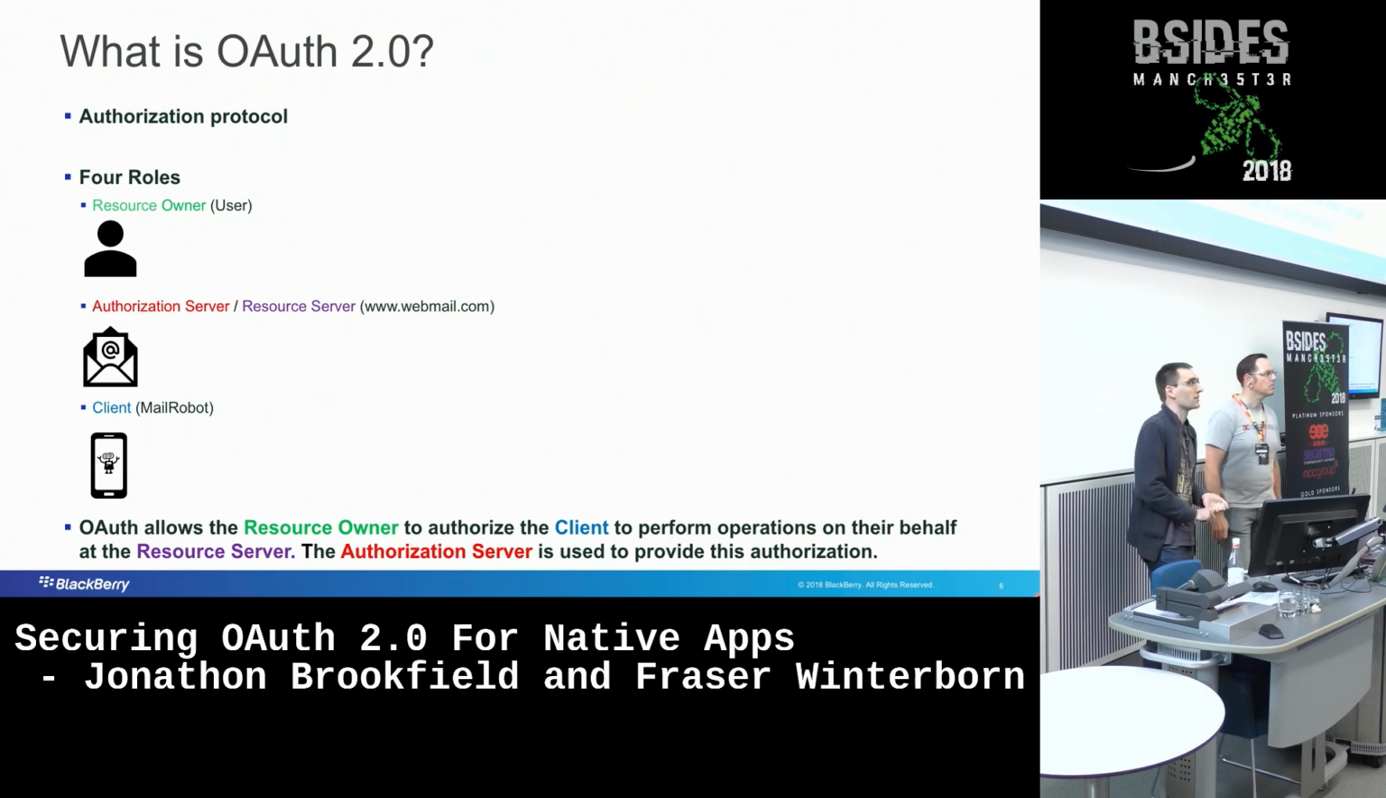And then we've got a client, which is the third party that we want to authorize to perform actions on our behalf. So because we're talking about native OAuth 2, this is going to be an application running on a device. So OAuth allows the resource owner to authorize the client to perform operations on their behalf at the resource server, and the authorization server is the mechanism that it uses to do this.